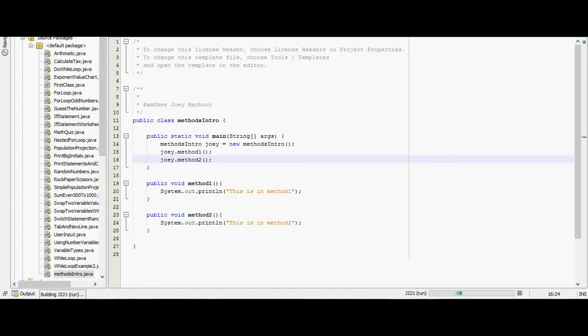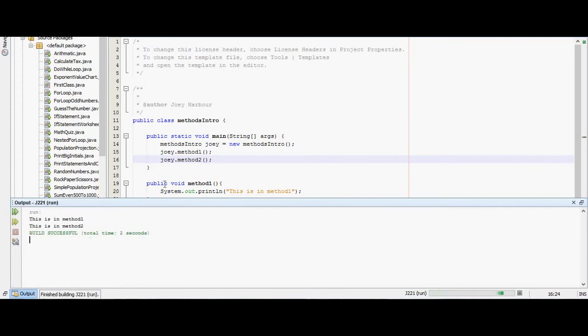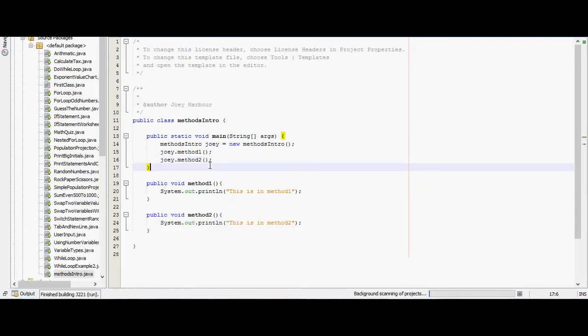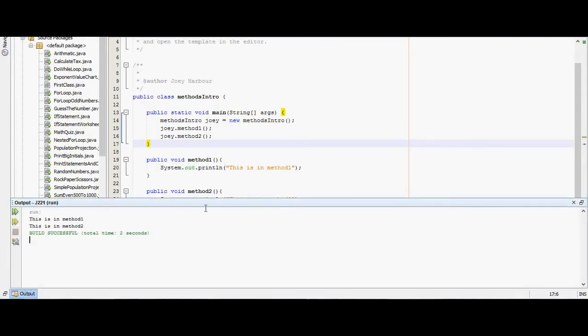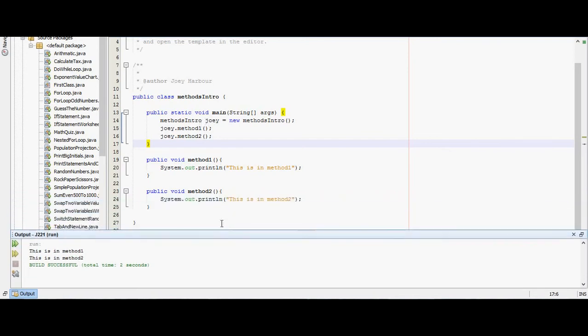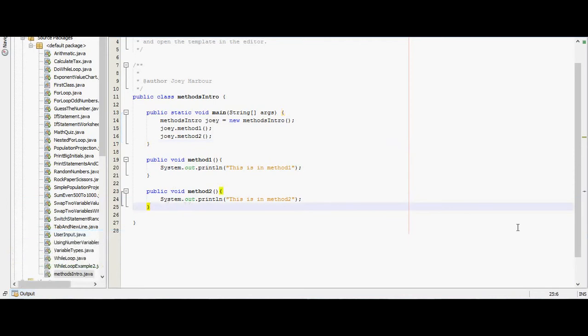So what the computer is doing with these instructions is it's going to the main method and says, oh, I need to go down to method1. And then it types out, this is in method1. Where'd that output? There it is. Then it says, alright, method1 is already done. We've completed those instructions. Let's go to method2. And then it says, okay, this is in method2. But what if we have a third method? Let's create a third method.